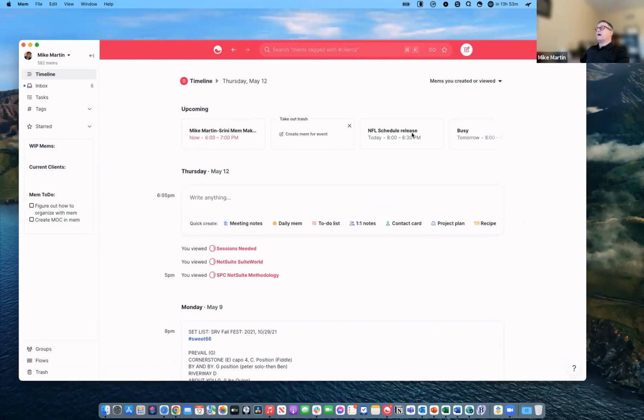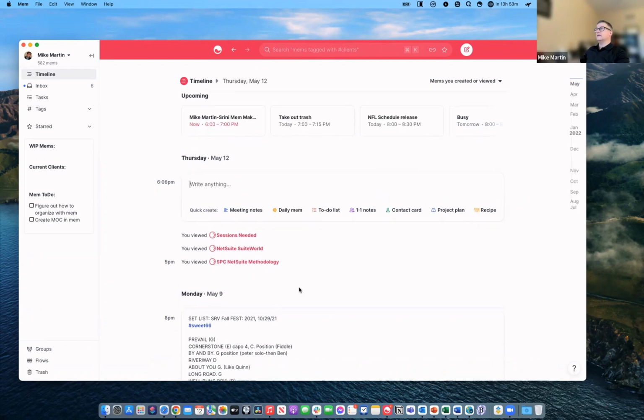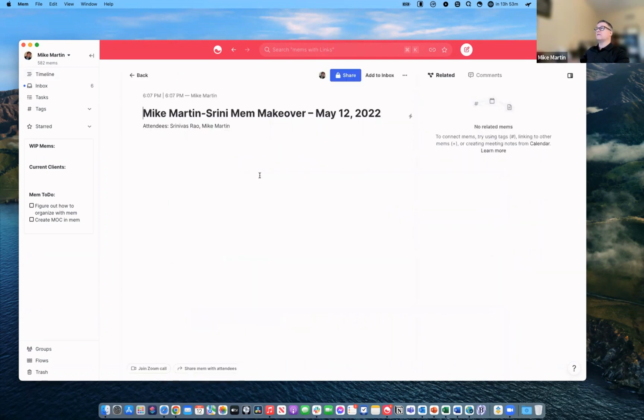And you can see I've got my calendar linked. So you can see I've got some of my meetings all lined up here. And a lot of times I am using the create mem for event and then getting a meeting. So I guess I could just show maybe one of the things to do here.